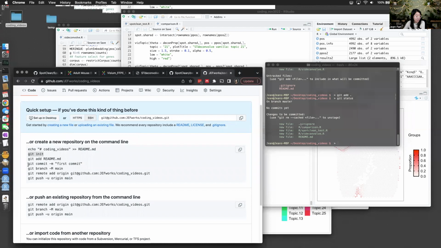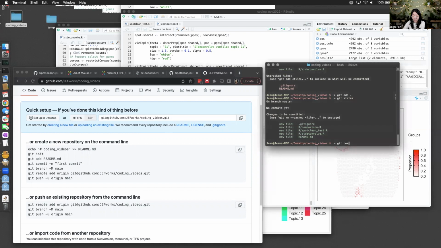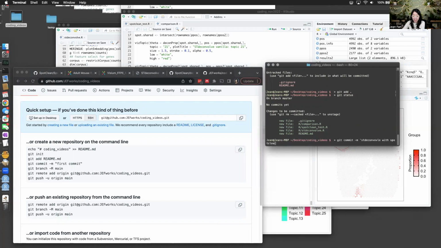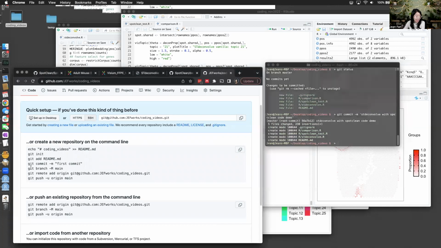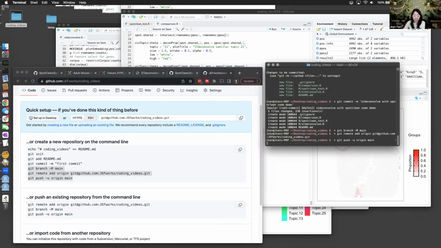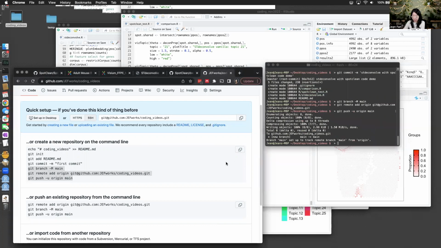And yeah, I can just git commit with the message, STdeconvolve with SpotClean code demo. And yeah, I'm gonna branch and push to main. And it should be all set.